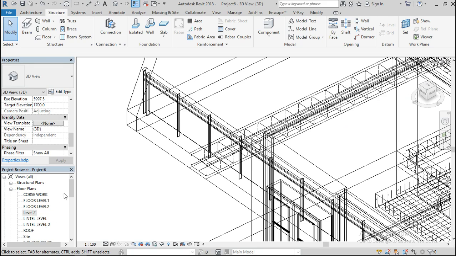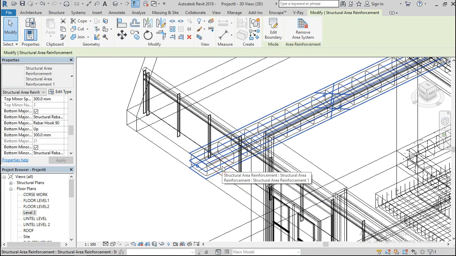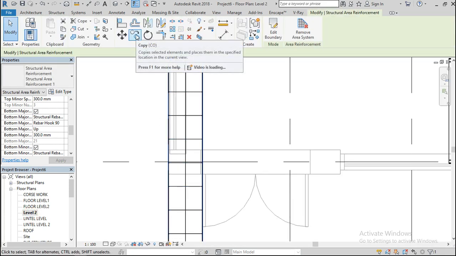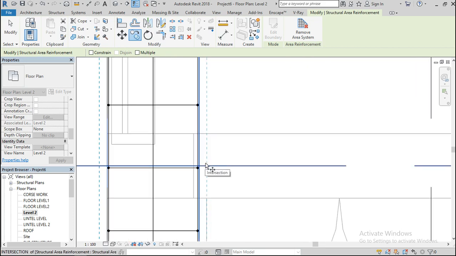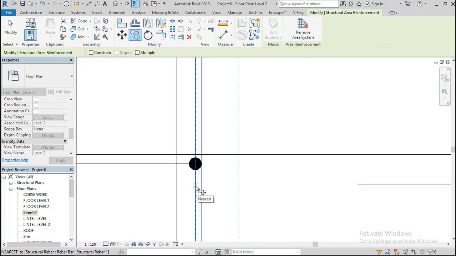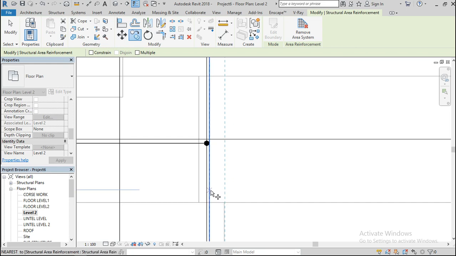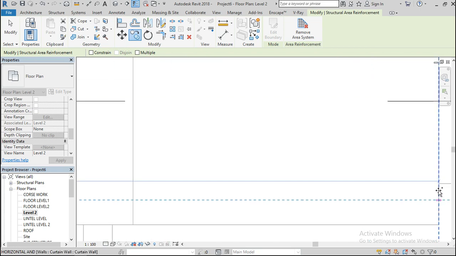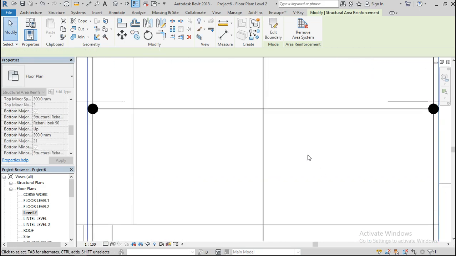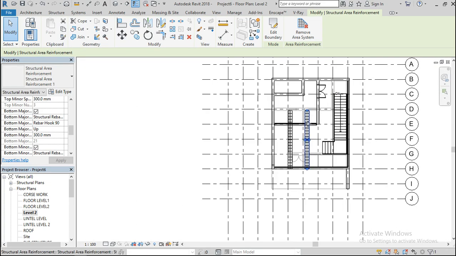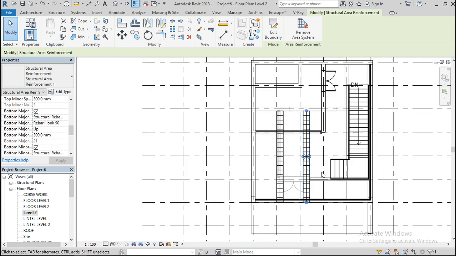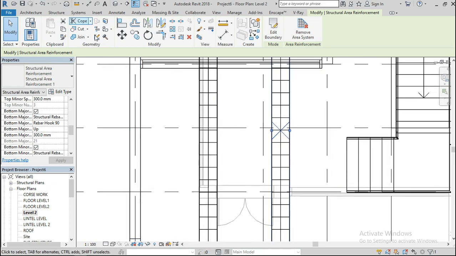Okay, let me create the other one, or let me just select it and then go back to my level 2 and say copy. I think it should be from this place all the way to this place. Now I have my beams. And now I would like to cross these beams over.